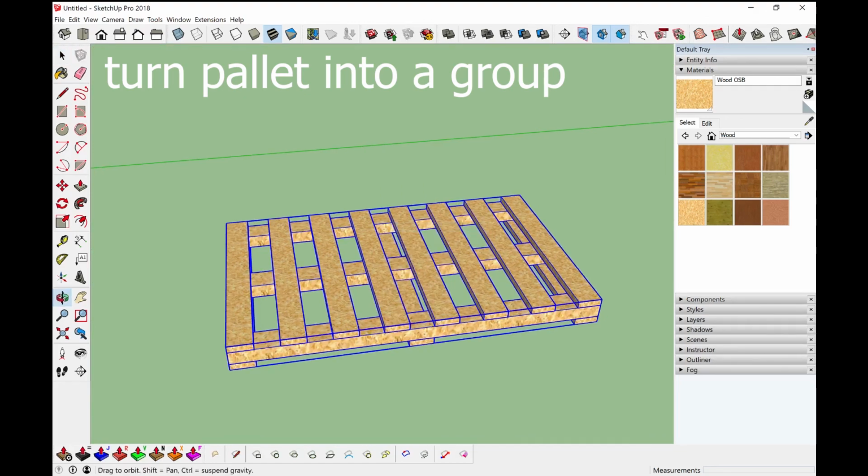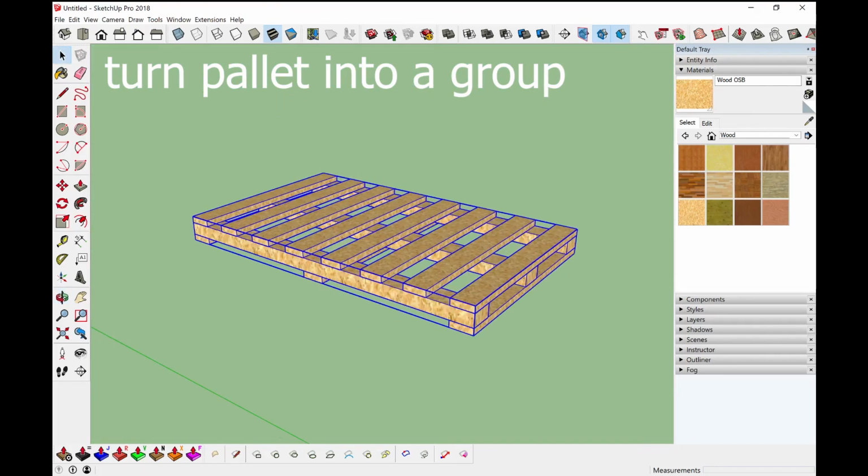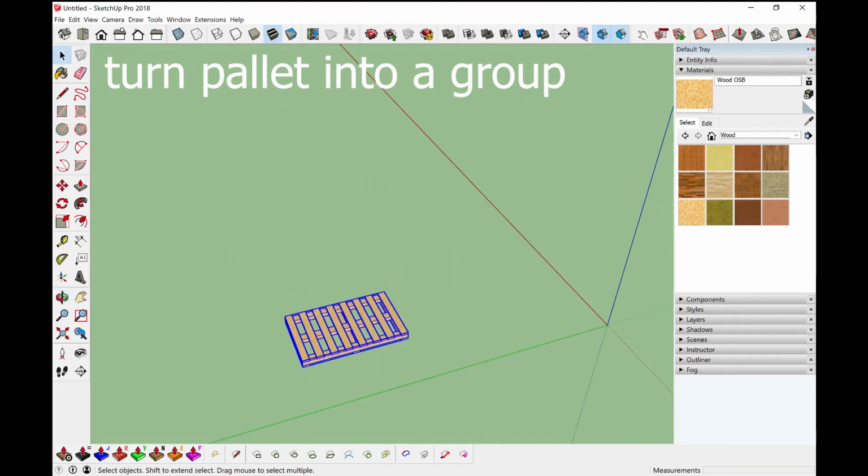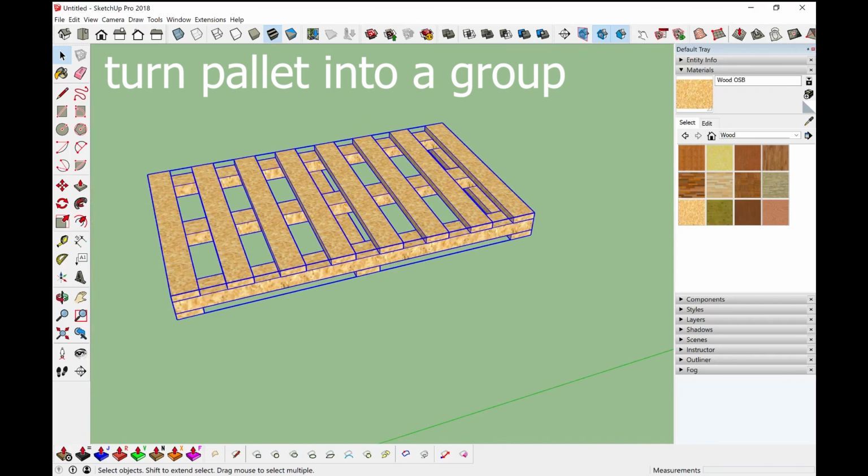So after making it into a group, in the next videos, right, I'll actually be showing you what we can do with pallets and what we actually made with the pallet.